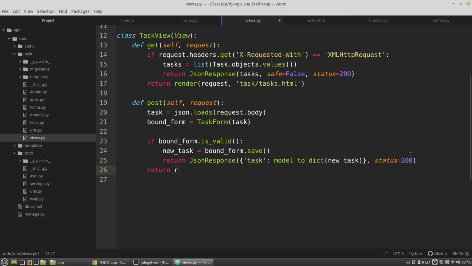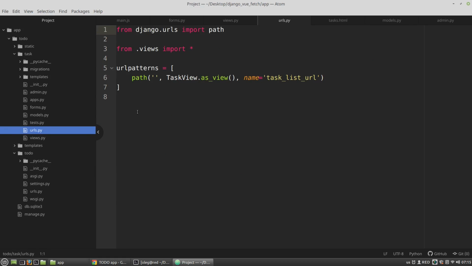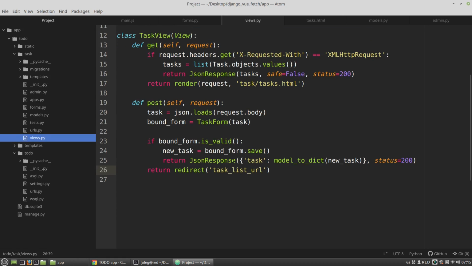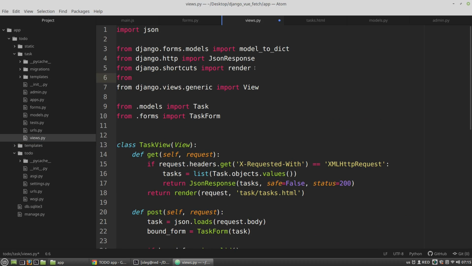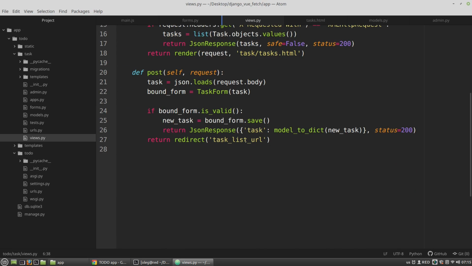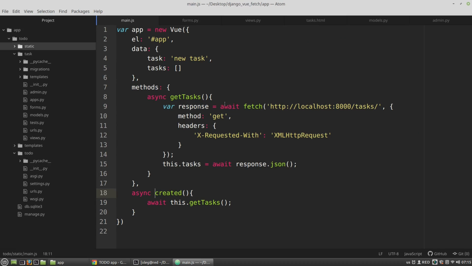If the form is not valid, the returning value will be the result of the redirect function, and I want to redirect a user to the task list URL. It's the name of the URL pattern that I have specified here in the urls.py file. So I have to import the redirect function from django.shortcuts import redirect. Now let's go back to the Vue.js main.js file. I've got the backend that is ready to accept data from the Vue object, and now I need to send requests to Django with the user's data to create a new task. That'll be a post request.